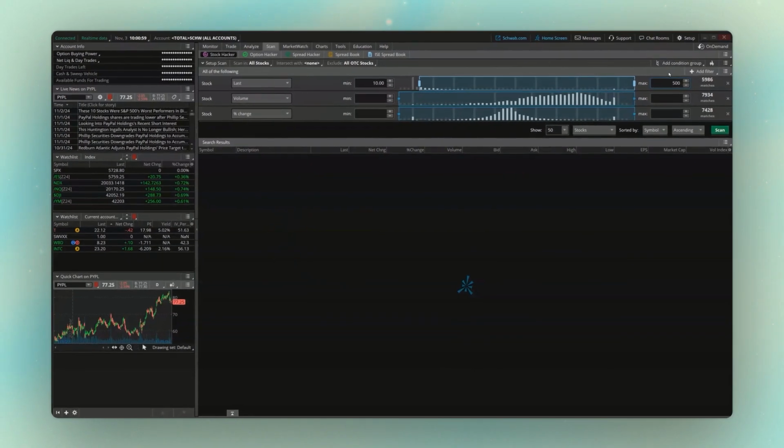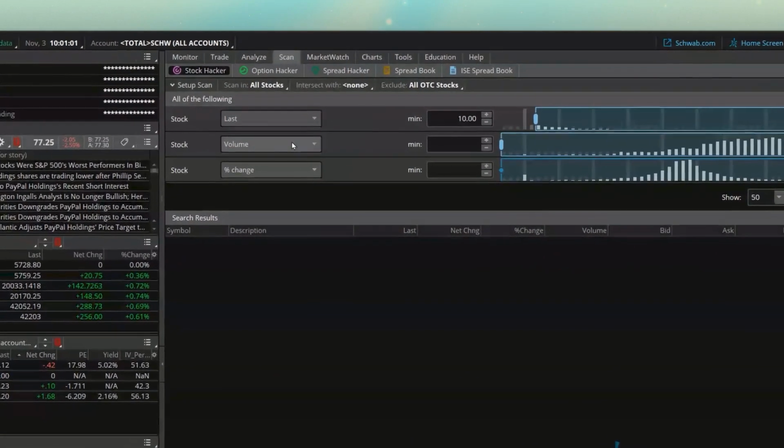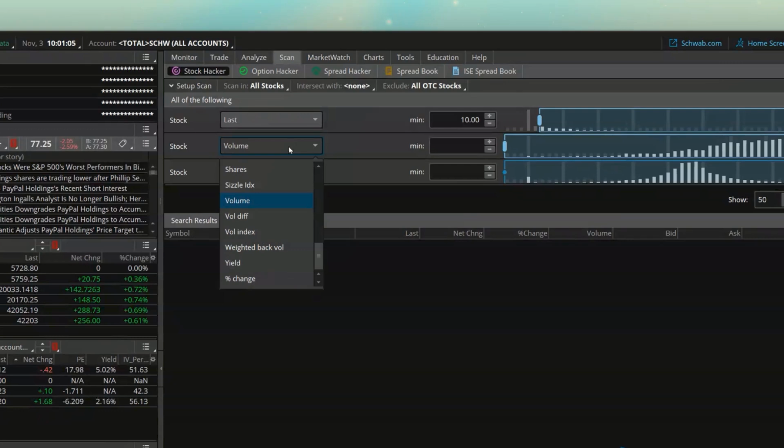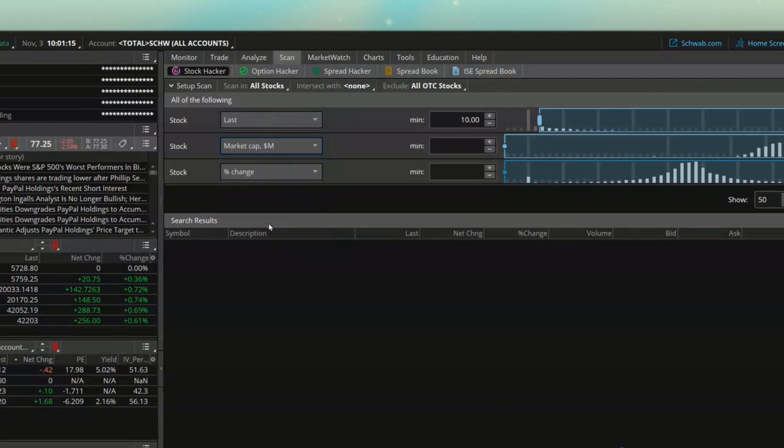Now that that one's done, if we came down below to the next filter here, which is called volume, if I were to click on that, I actually want to change this one to market cap for this example. So right here, we've got market cap in millions. And for this one, let's say we wanted to weed out any companies that were small cap or smaller.